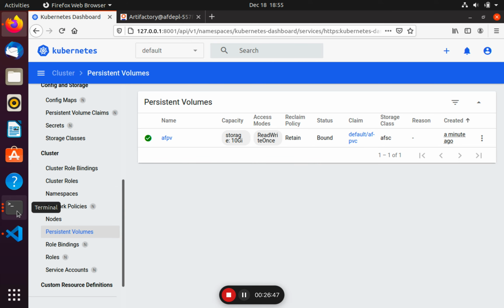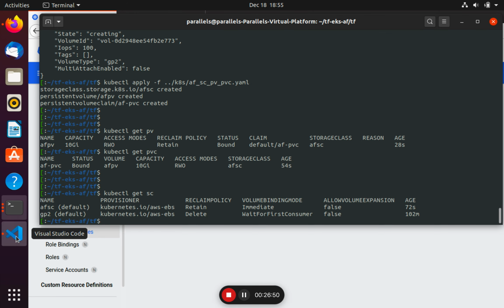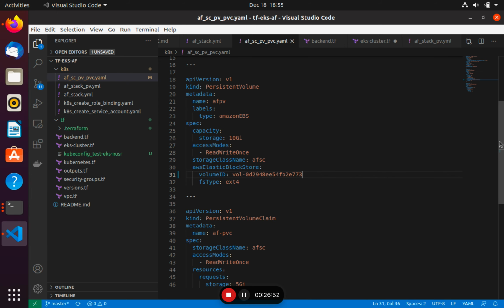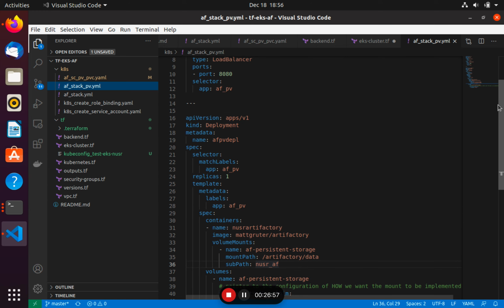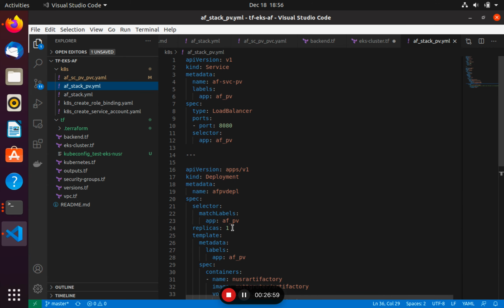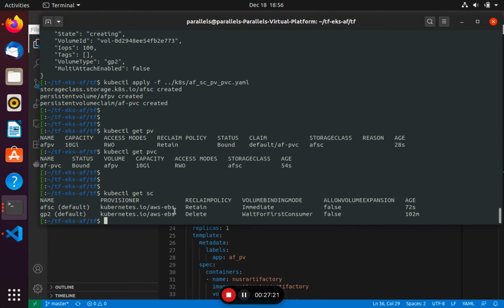Now we are going to create the AF stack again. This is the one, and please note that we are not going to create multiple pods here. We're going to create only one pod. I'll explain the reason behind it later, but for the moment we are going to create only one pod, then open the Artifactory URL and try to create some data inside the pod, and kill the pod and start it again, so that we retain the data. Let's apply again.